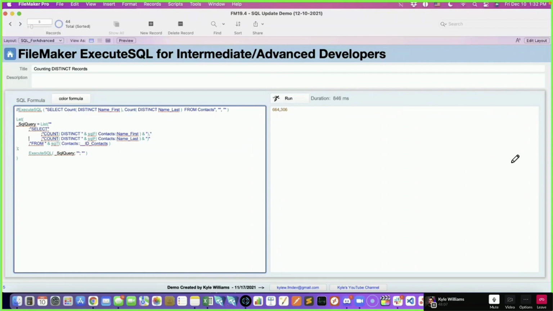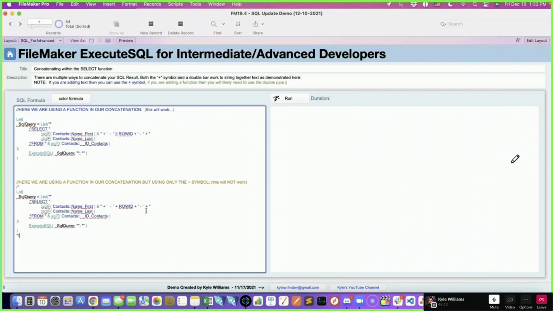Looking for questions. I don't see anything yet. Okay, so moving on. Looks like Dennis just joined in on Discord.